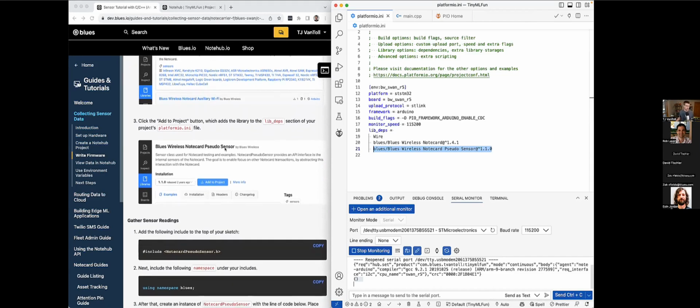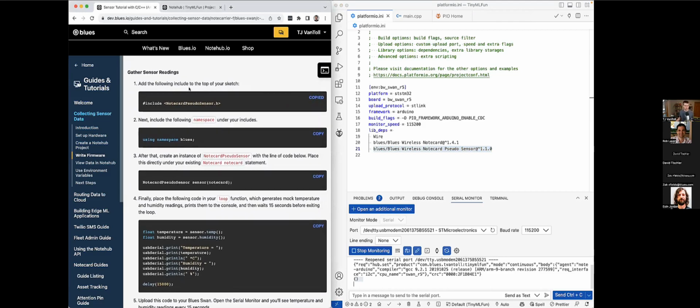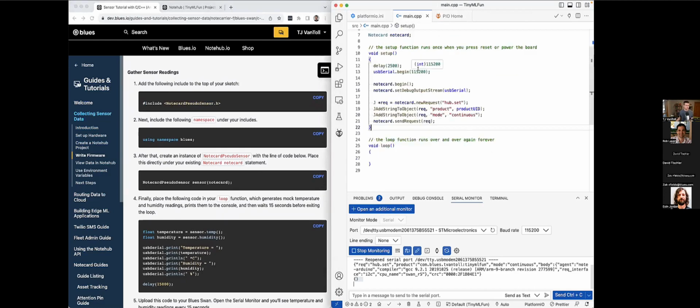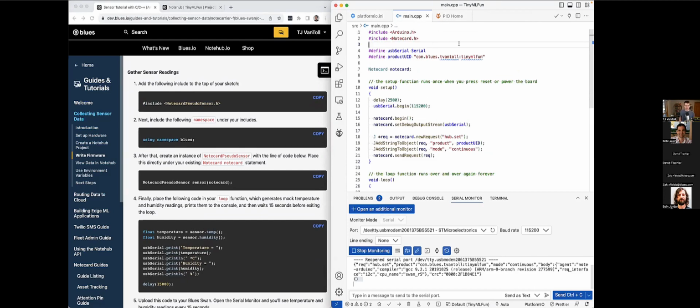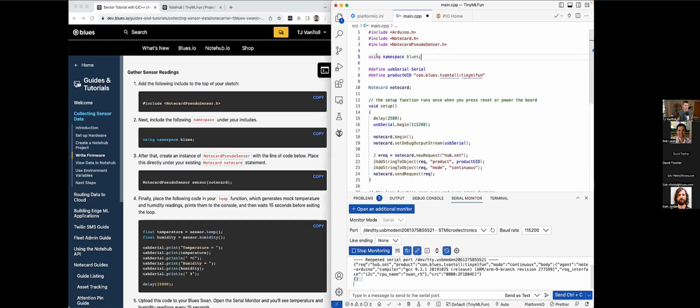All right. I'm going to scroll down a little bit, because now that we have this pseudo sensor library, we want to use it. So we're going to, again, grab the include for it. You'll want to scroll down to find this include of the Notecard pseudo sensor library. And then once you have that back in the main CPP file, you'll take that include and paste it up here. Next, we're going to need a namespace, some classic C++ code for working with the sensor library. And you can just drop that in up here on top as well: using namespace blues.